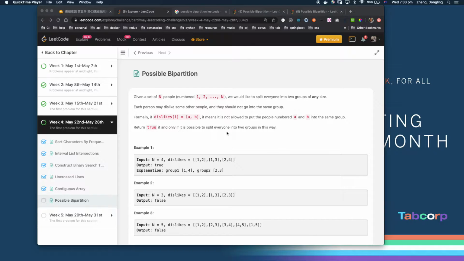Today let's continue the Leetcode challenge. Today's challenge is called Possible Bipartition. Let's look up the description. You will be given a set of n people, labeled from 1 to n. We would like to split everyone into two groups of any size.